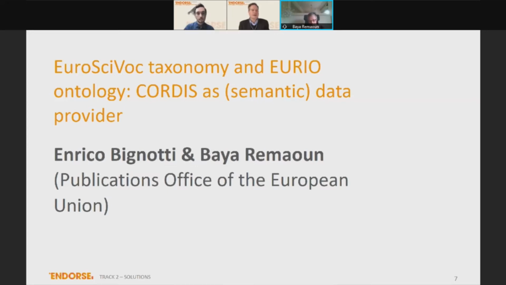Okay, and I'd like to go to a break soon, but here's one other question. Is it possible to browse EURIO without knowledge of SPARQL queries? The linked open data cloud is accessible without SPARQL queries.